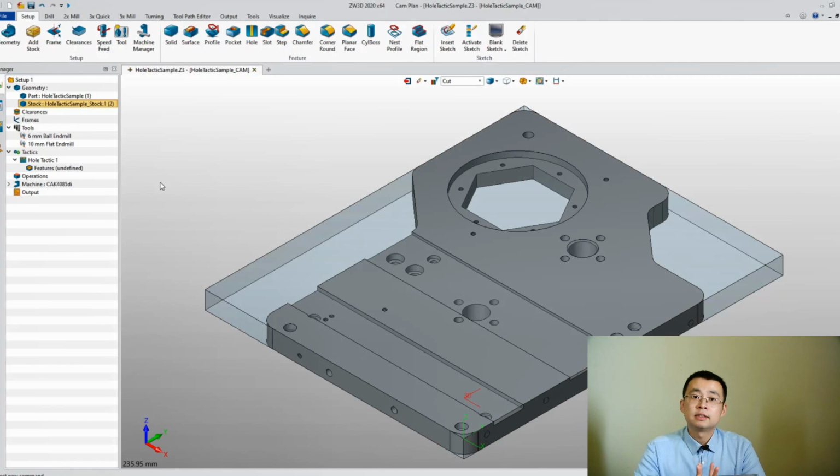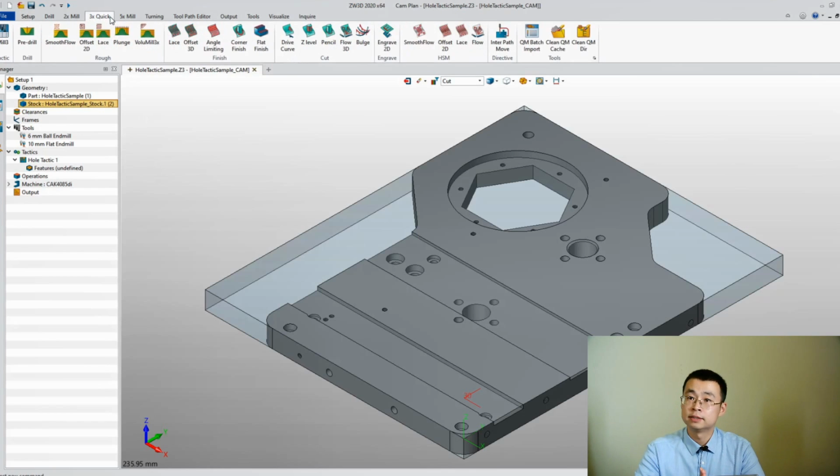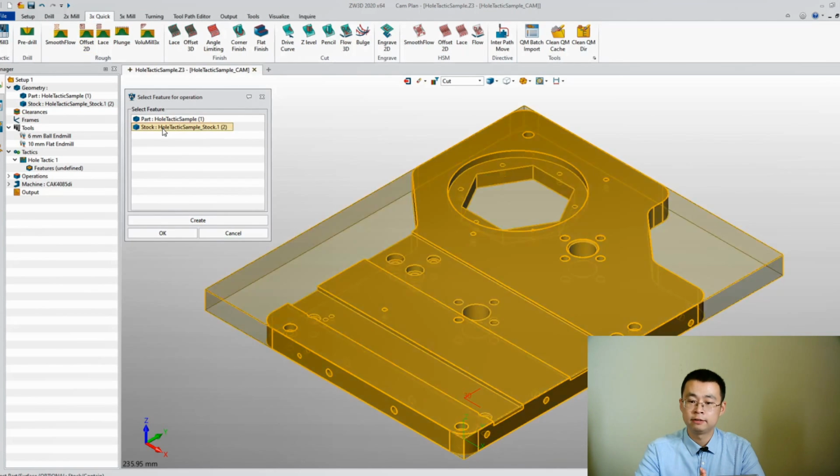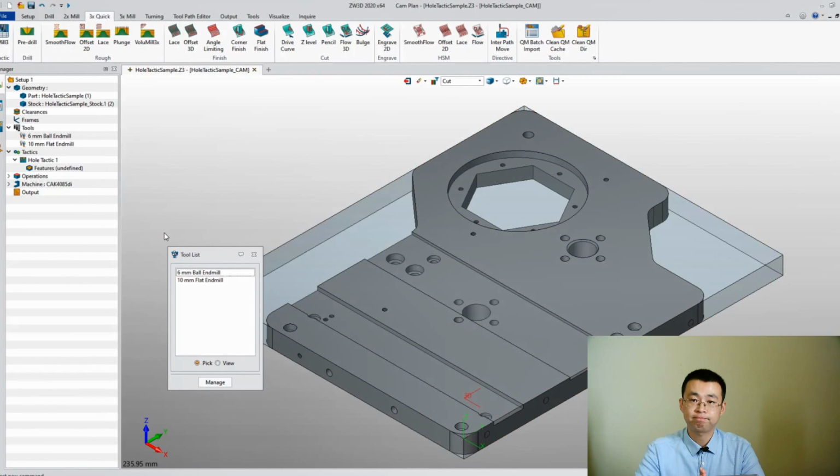Now I think it's time for us to think about our first roughing operation. In ZW3D, the most popular roughing operation is called Offset 2D in 3 axes. Click on the ribbon to create the operation and add the stock and part in as the CAM features. Then ZW3D will pop up a list of tools for you to select a tool from. These tools are built together with a template. You can select any of them.